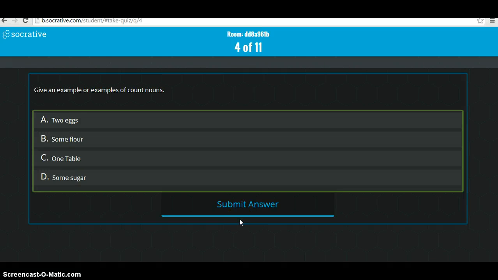This is a quiz which I've recorded in Socrative.com. I am logged in as a student, and the quiz is called Count and Non-Count Nouns. The quiz is in the format of multiple choice. This particular question allows for the student to choose more than one possible correct answer.